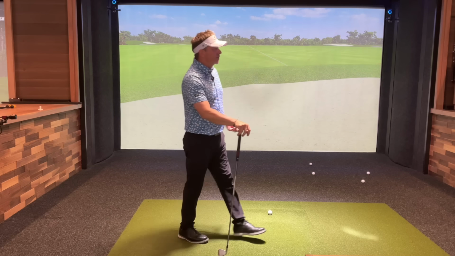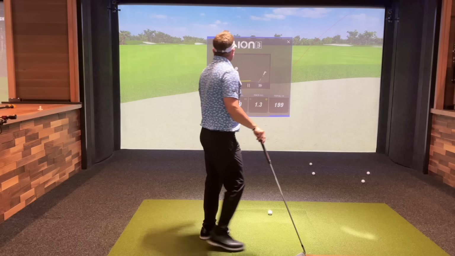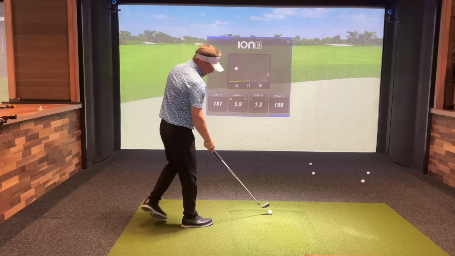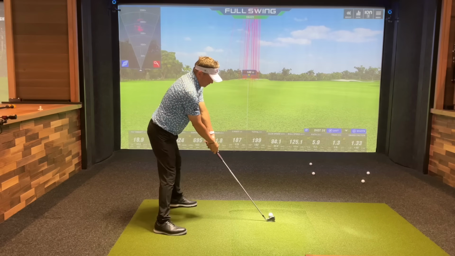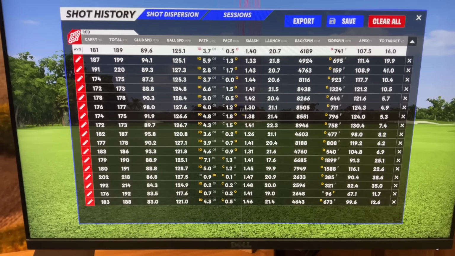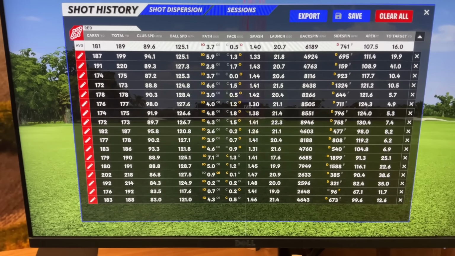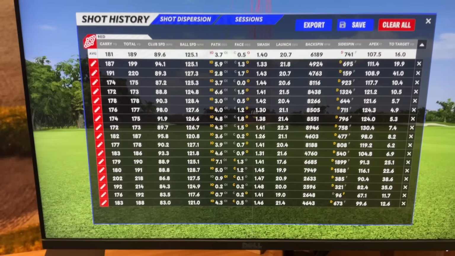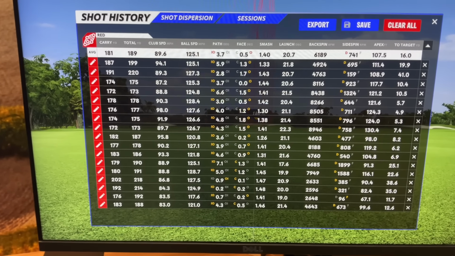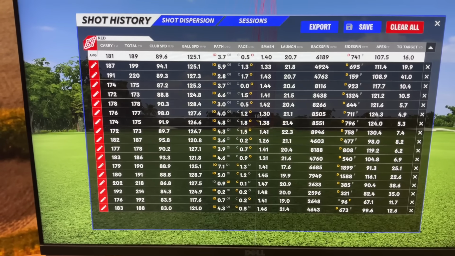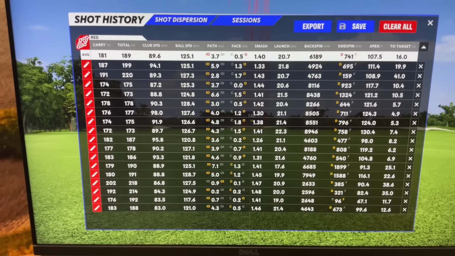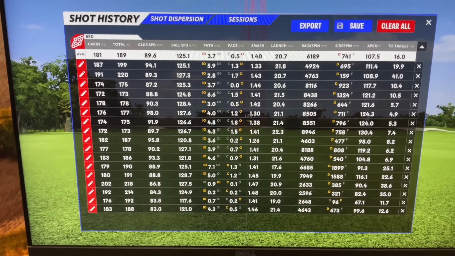All right, I'm gonna look at some averages here, I think. 187 carry. You can see some of the data here. The longest shot was 202 yards. The shortest one was what, 172, somewhere in there. Close to 90-mile-per-hour club head speed. Probably could pick it up a little bit as I warm up. Average carry 181.